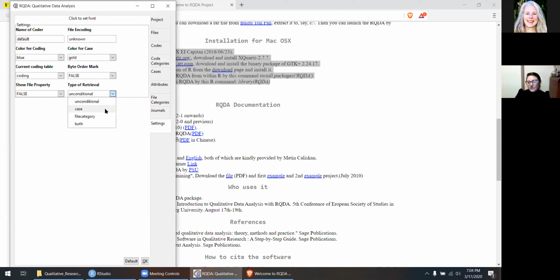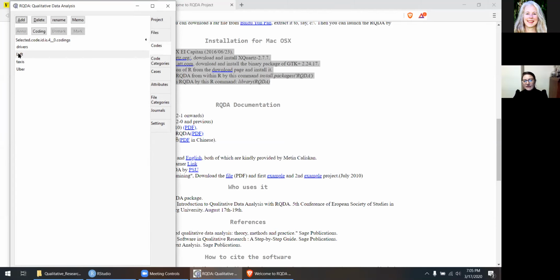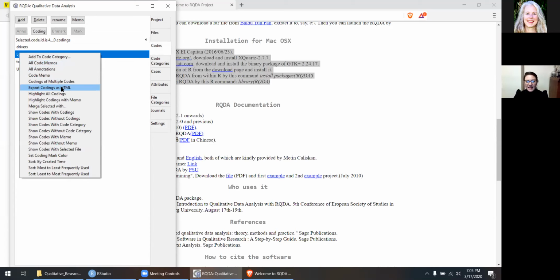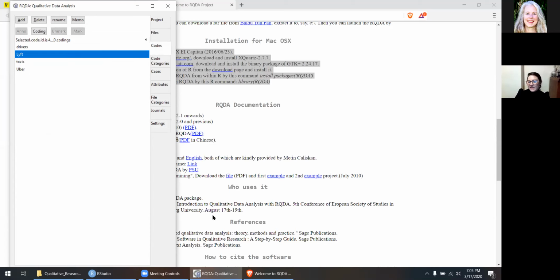So I can retrieve based on case or file categories or even both, when you have some different types of retrieval. Most of the time, I will just go to this great thing and export code as HTML, and get all my coded text into an HTML file. And that's normally how I run it. But that is how I use RQDA.